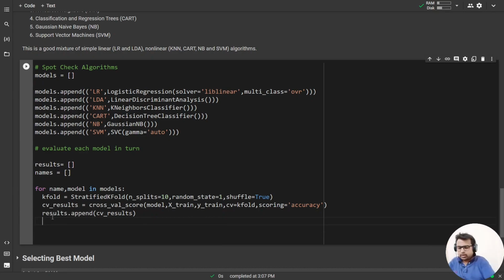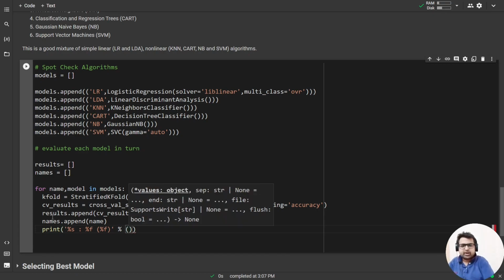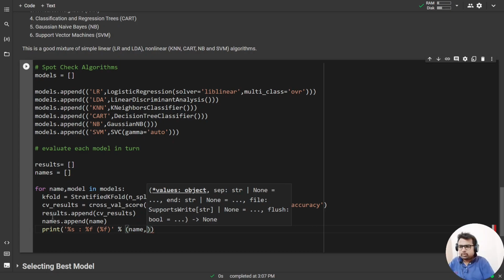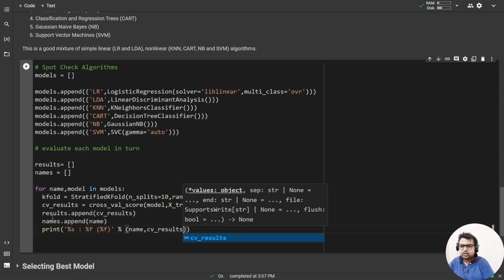Yeah, and in the names I will append, names dot append. Now what I want to do is print the result. Let me print the result. I am using this percent s colon percent f bracket percent f here. So this is a kind of formatting in Python also. Here instead of percent s I want name, and then I want accuracy. So accuracy CV will be the CV results dot mean.